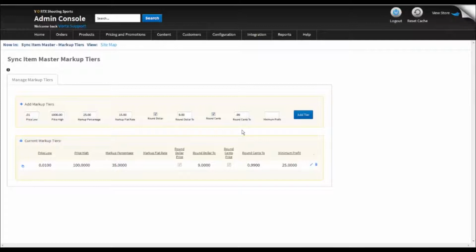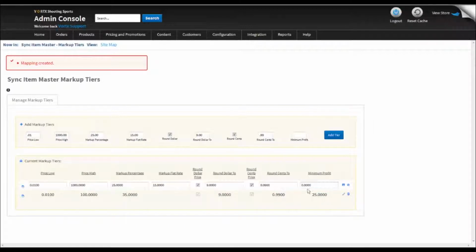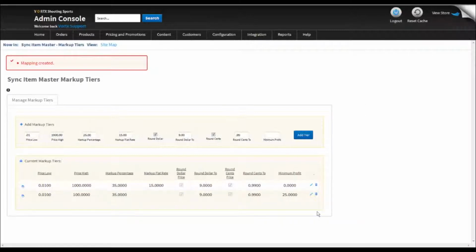Once you have set up your system-wide tier to meet your specifications, just click on the Add Tier button, and this will add the tier that you've created to the list of current markup tiers. To edit a tier, you can click on the pencil icon, which will allow you to edit the tier you have selected. To save any edits to the chosen tier, click on the disk icon to save your edits. If you wish to delete a tier that you have created, just click on the trash can icon.